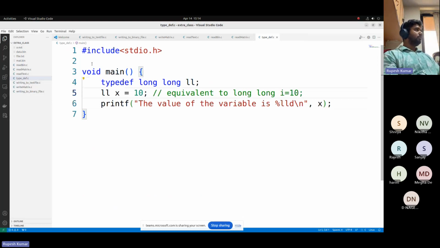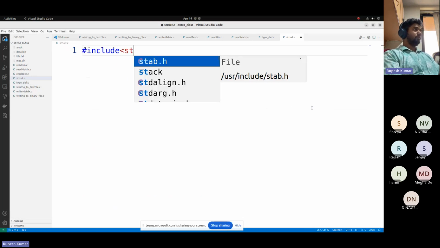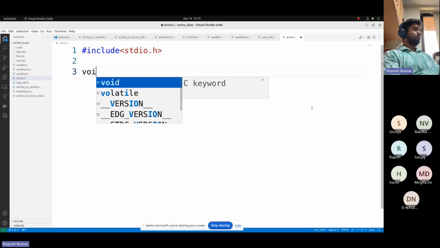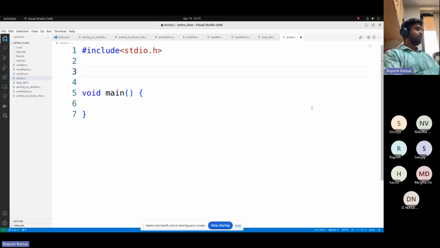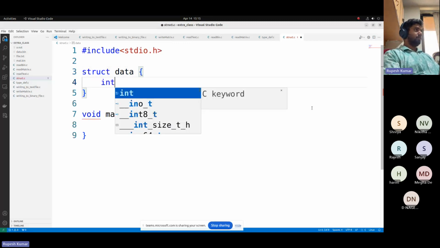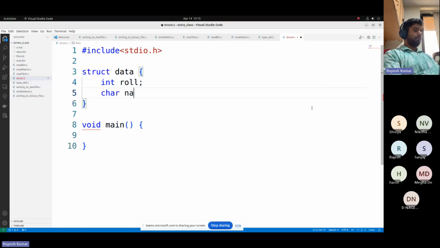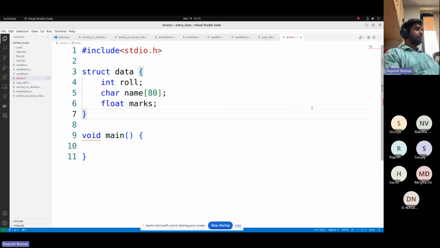Great. Now we will see how to use typedef with struct. Let's write a code for that. Hashtag include stdio.h and then void main. Now let's say I define a struct variable, which is a global variable, so it is accessible by any function in the code. Let's say we have a struct data, and it contains the roll number, char name, and float marks. This is a data structure.